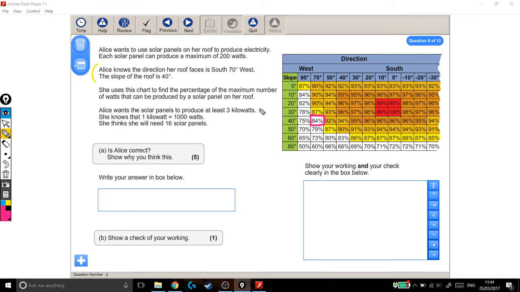She uses this chart to find the percentage of the maximum number of watts that can be produced by a solar panel on her roof. Alice wants the solar panels to produce at least 3 kilowatts. She knows that 1 kilowatt is 1,000 watts. She thinks she will need 16 solar panels. Is Alice correct?